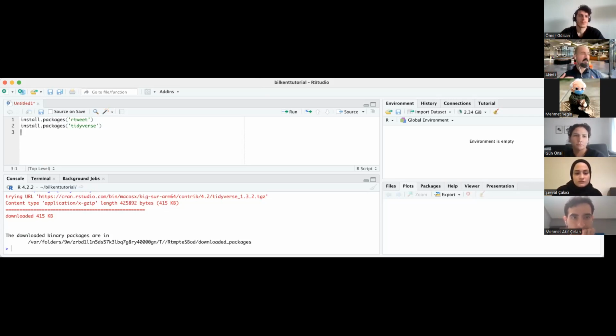Tidyverse contains a lot of subcomponents like dplyr, purrr, and other sub packages that make it easier to work with data. So what I want you to do is to type install.packages rtweet, install.packages tidyverse, and click on run.